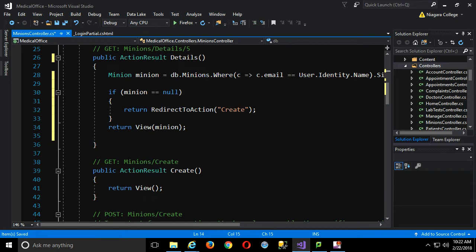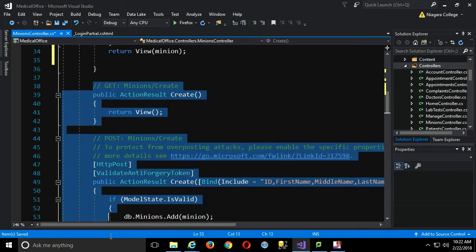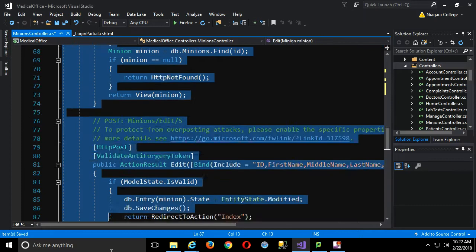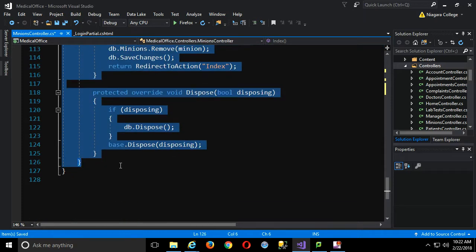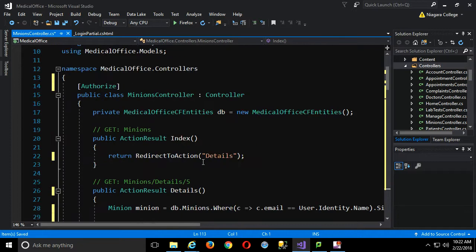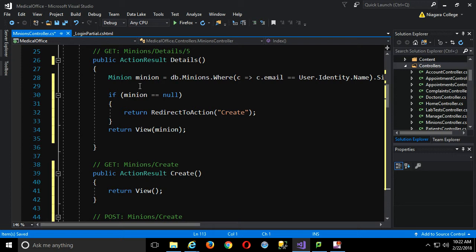So for the rest of it, I'll maybe copy the rest of my code and get it in place, and then we'll just talk about it, because sometimes it's easier to do that. So from create to the end here. All right. So we talked about details. That just shows the details. If it doesn't exist, then we go to create.